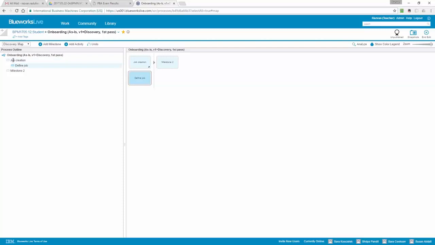So first we want to create the job position and the job openings. We define the job position, we approve the job position, and we post all those openings. We publish those openings internally and externally. You notice that posting internally and externally, it's in the outline but it's not on the right side, because the discovery map just shows one level at a time.